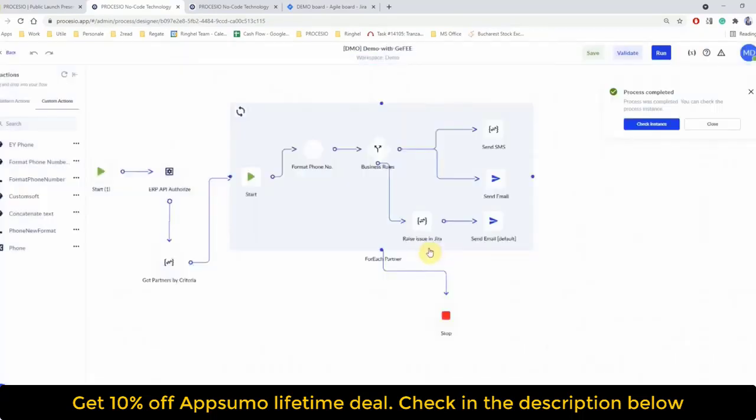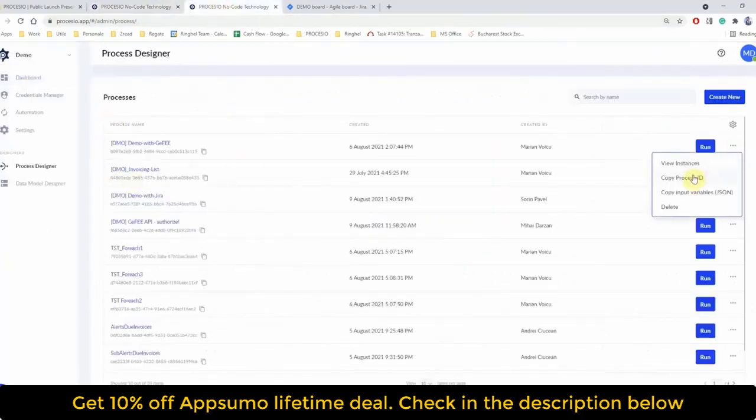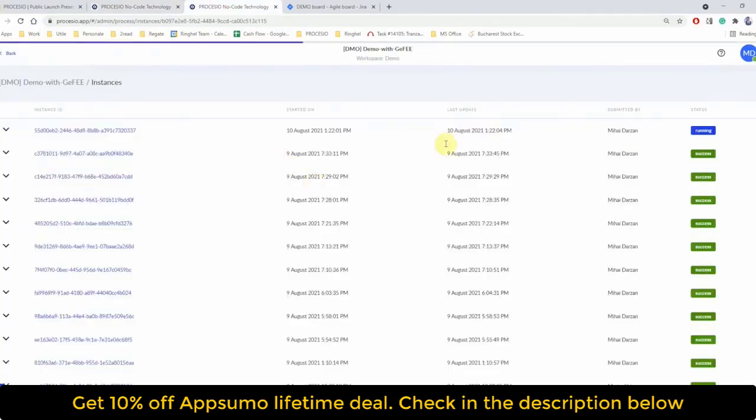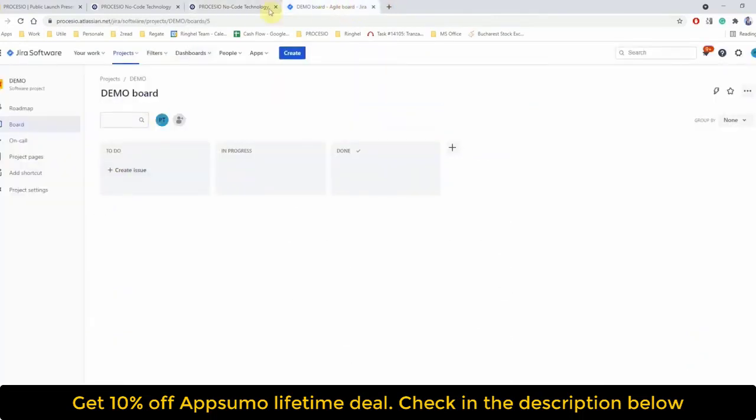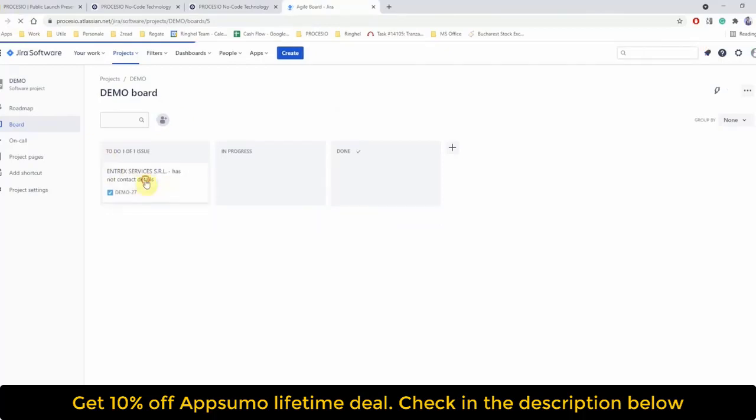After I have run the process, I can check to see what happened from here. Also, at any time, I can go to the list of processes and see what happened on all executions of the process, which we call instances. As you can see, our process is running. Now, let's go to the ticketing platform where we have prepared a special board for this demo. Refreshing the page should show the newly created ticket by the PROCESIO workflow that we just executed.